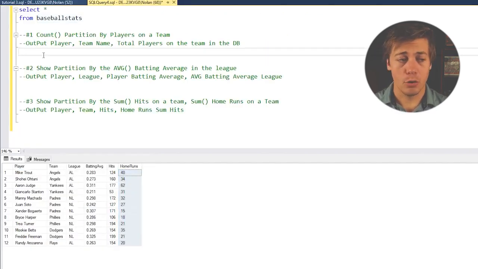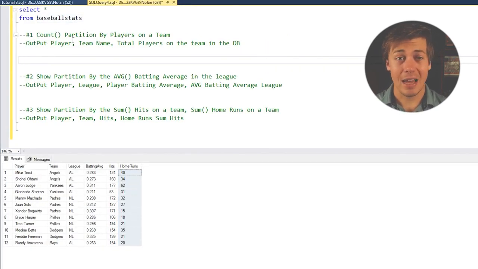So for our first example over here, we're going to be looking at using a count function with the partition by players to figure out how many players are on a specific team. But we also still want to show some other specific columns. So what we wanted to have for this output is the player, the team name, and then the total players on the team within this table in the database.